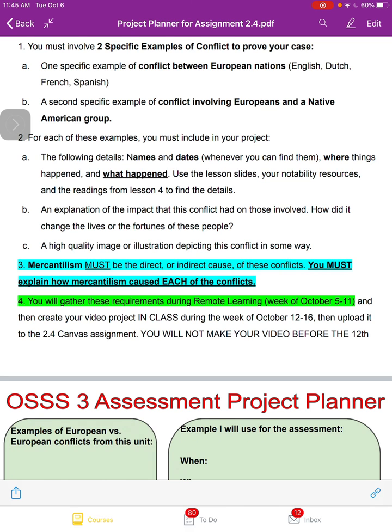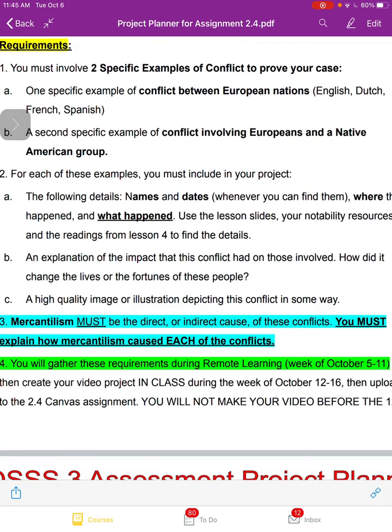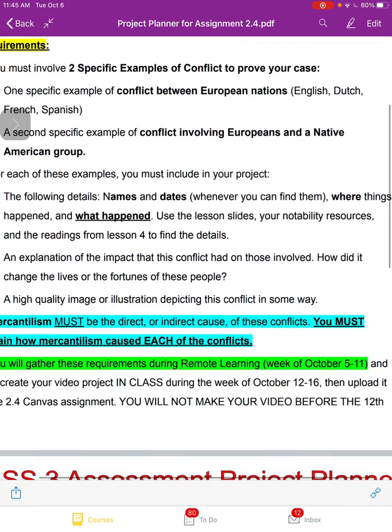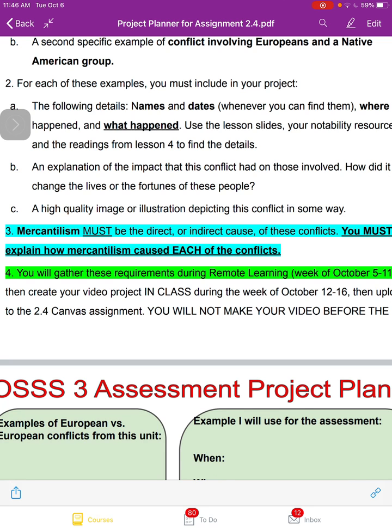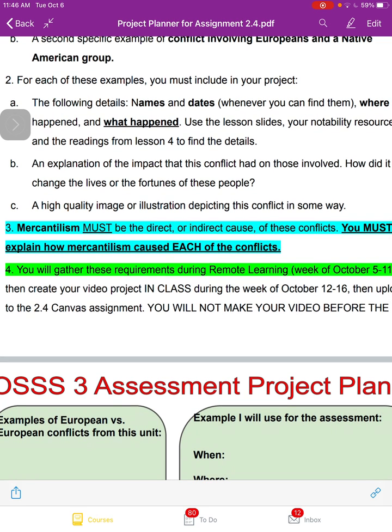Okay. The other thing that you need to include is an explanation of the impact that this conflict had on those involved. How did it change the lives or the fortunes? How did it affect the winners and the losers? That has got to be in there in order for you to get mastery on this assignment. And then finally, you need to find a high-quality image or illustration depicting this conflict in some way.